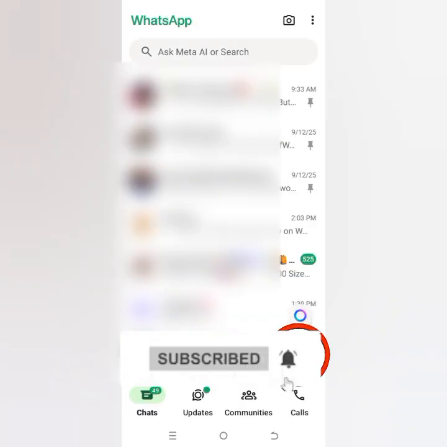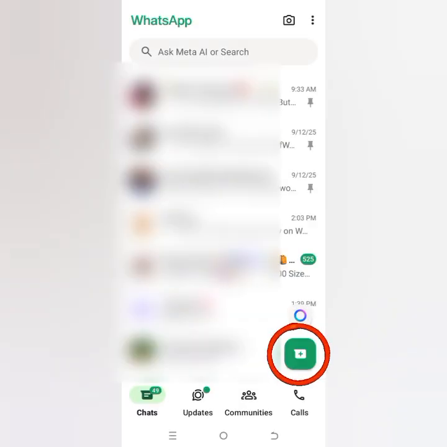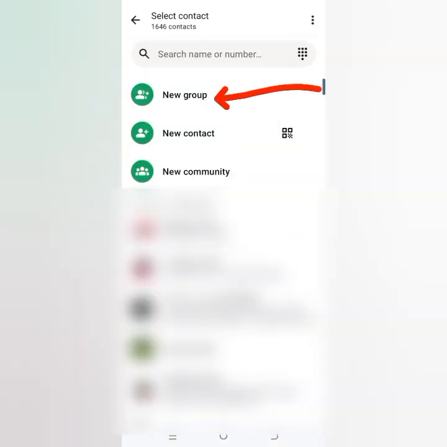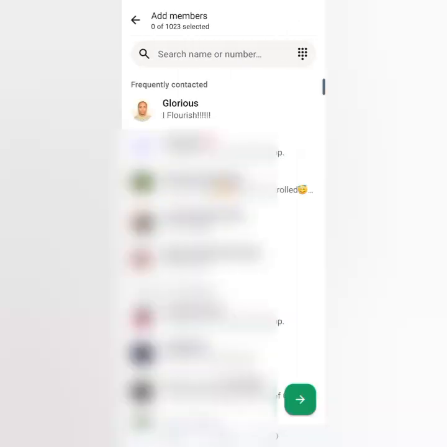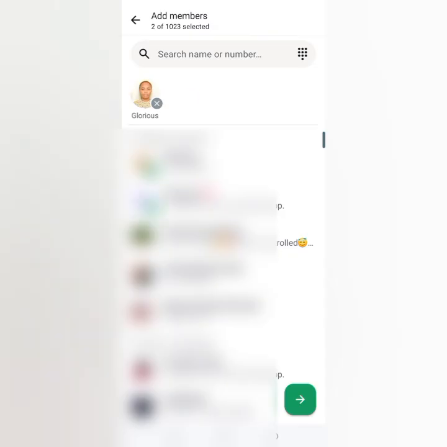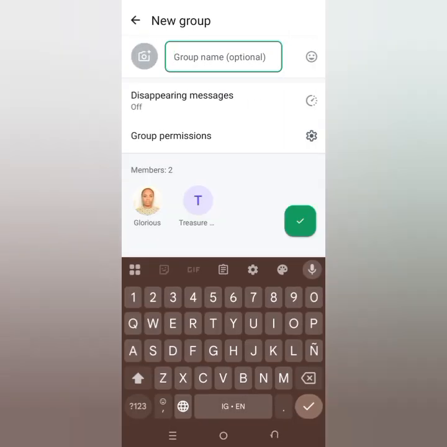So open your WhatsApp, click on this button that you can see, this one that is highlighted. Now when you click on it, just click on new group. When you click on new group, it's going to bring out your contacts so that you can select the people. So I'm going to select my sister and my husband. And once you are done selecting, you just click on this arrow and add them to group.